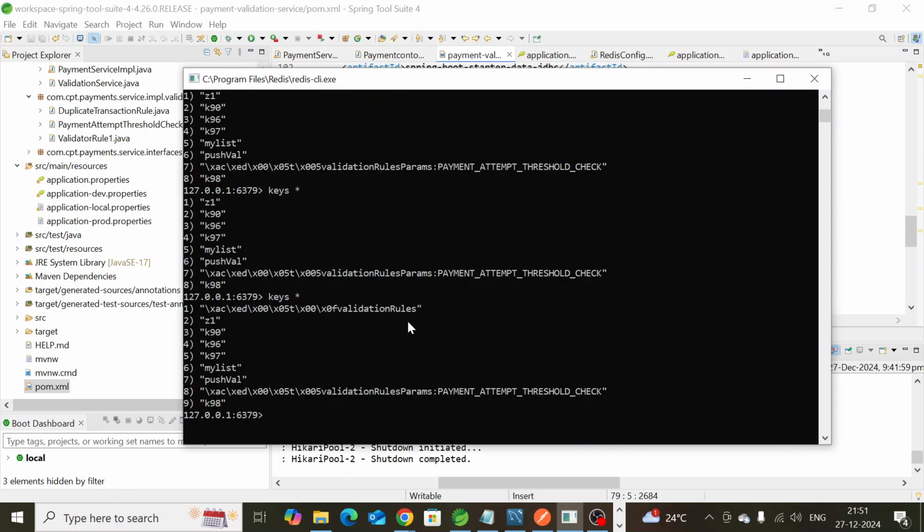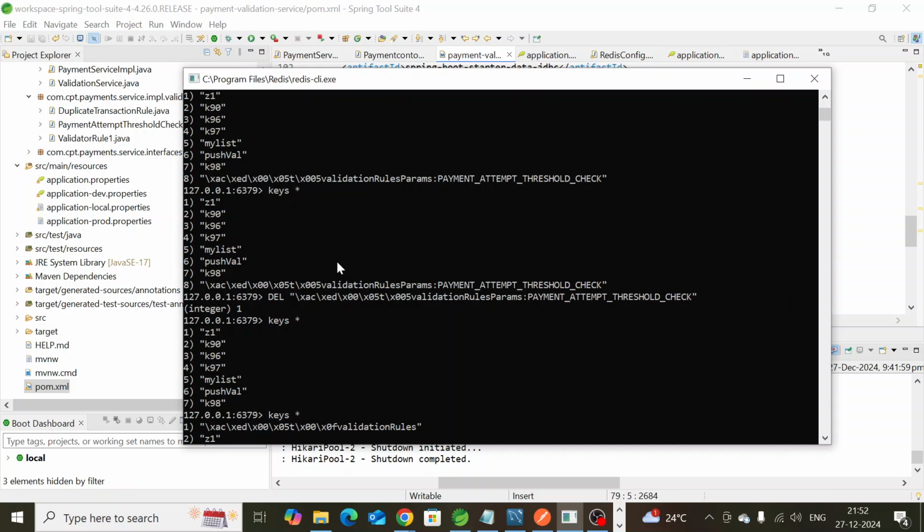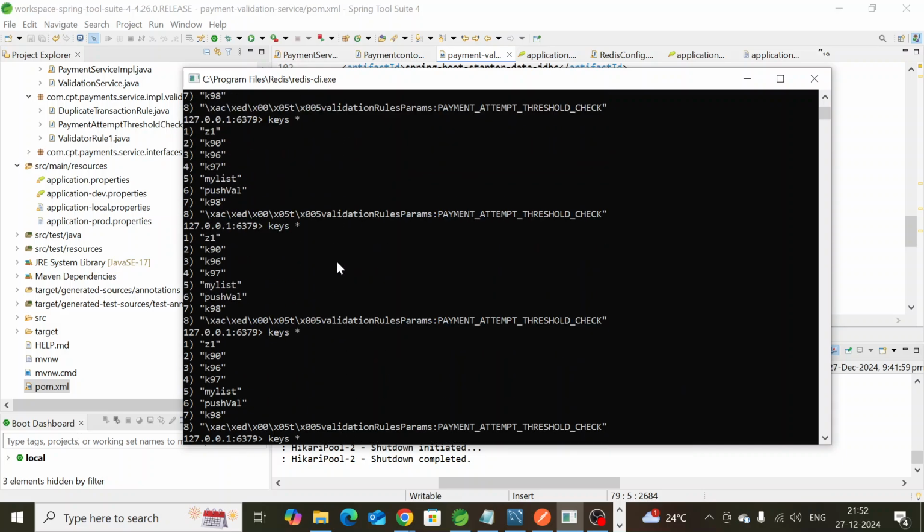One is the validation rules, and these are the parameters in this validation rules. So this is the list actually. In this list we have stored the values, like the range. As you can see here, I can go here and I will show you. Actually, I have performed the action for all these things.